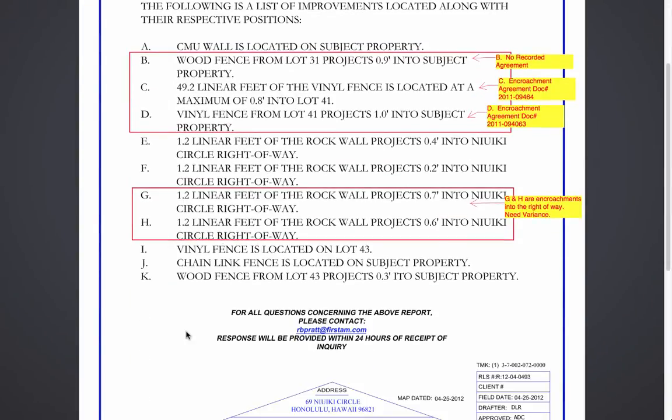And then we come down to G. So we look here, 1.2 linear feet of rock wall projects 0.7, so 0.7 is over 0.5, so we would highlight that one. And then H, 1.2 linear feet of the rock wall projects 0.6, so it's over 0.5, so we need to highlight that one. I says vinyl fence is located on lot 43, which is fine. As long as it says on lot, then you know that the surveyor is not calling this out to be an encroachment. Chain link fence is located on the subject property. That's fine too. Wood fence from lot 43 projects 0.3 into subject property. That again is within the allowable de minimis.